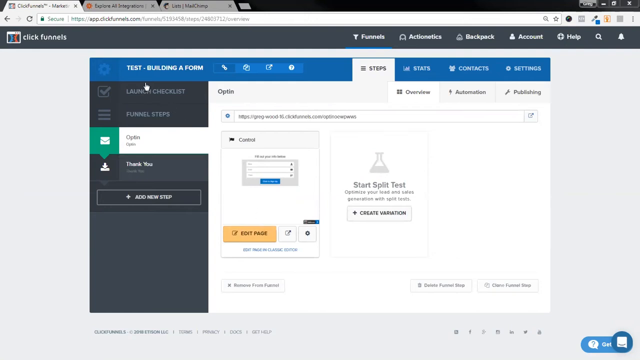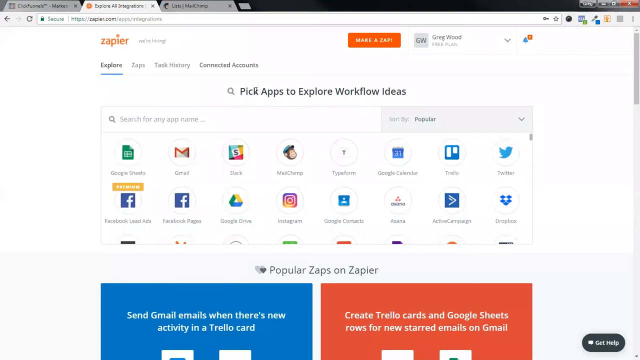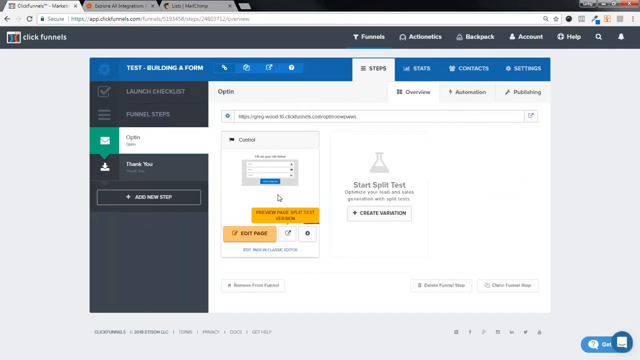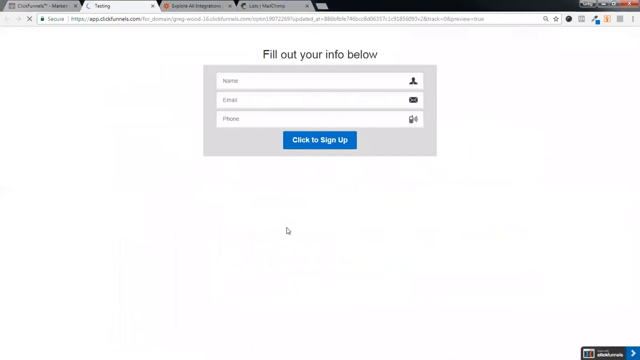So we created a form originally in ClickFunnels, just this test building a form. And we're going to have three screens open: one is ClickFunnels, two is going to be your Zapier account, and three is going to be your MailChimp account. So let's do a preview real quick here. In this form, we want to capture name, email, and phone number. And our goal, when someone enters this in, is to send that information over to MailChimp. And again, we're going to do that via Zapier.